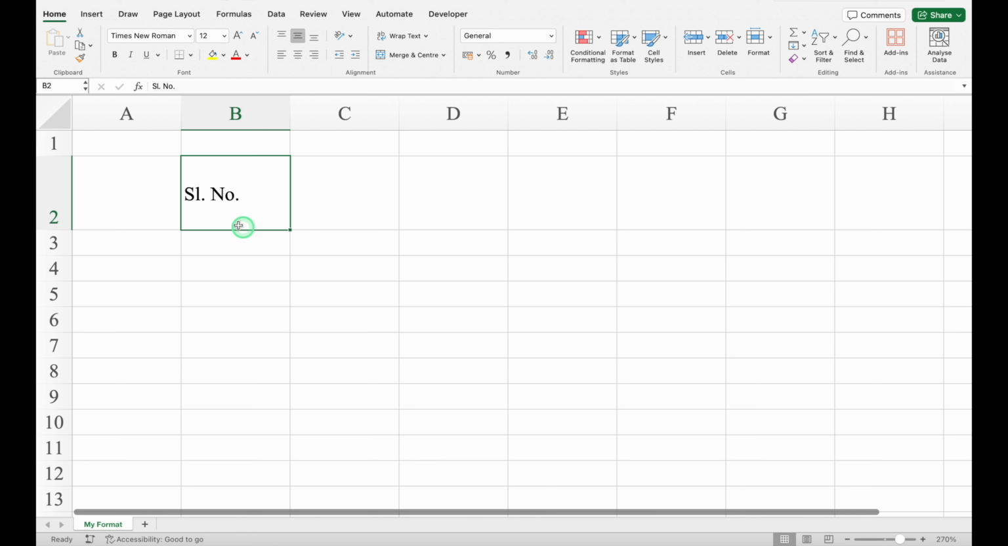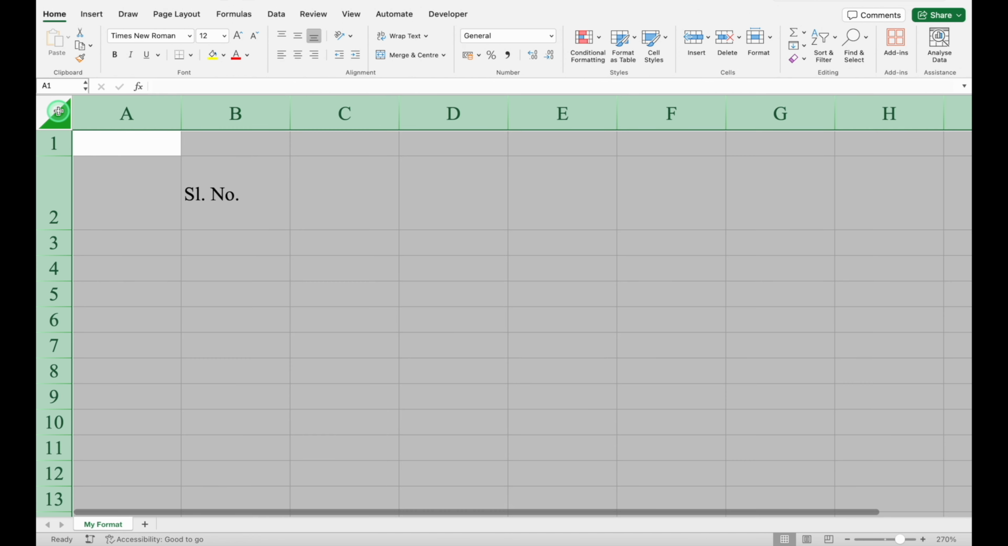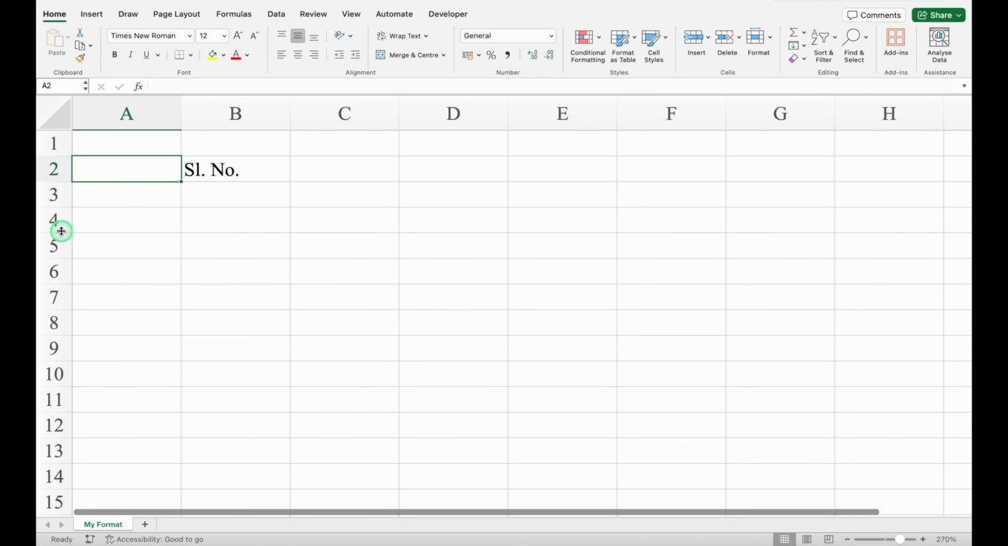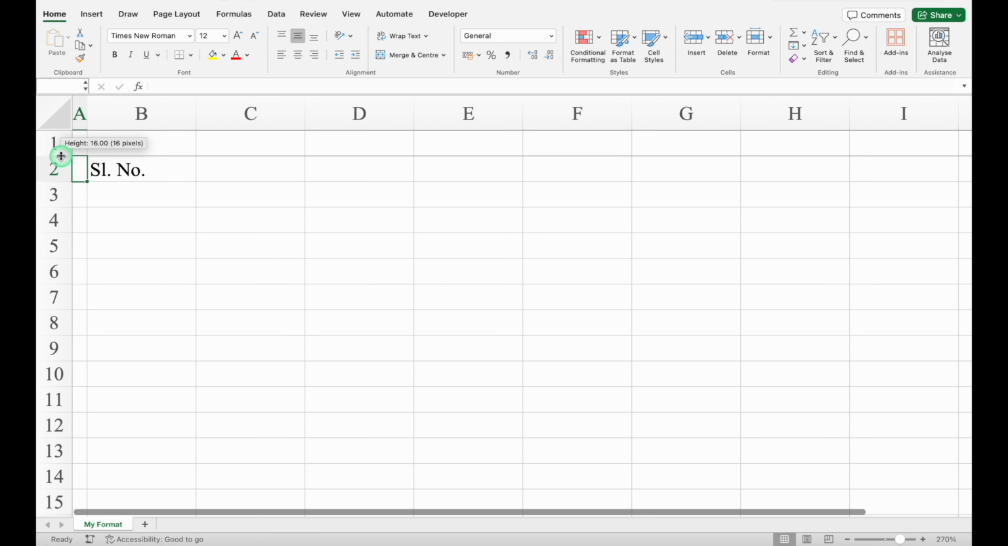cell. So I always prefer to select the whole sheet and align all the things in middle. Perfect. Let me resize the row. So this was the first thing that I do. The second thing that I do, I make column A narrower and I make row number 1 also narrower.